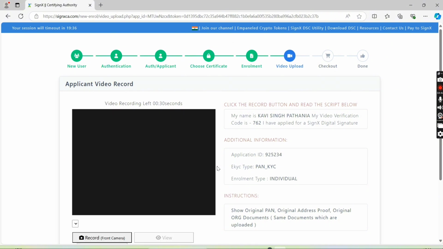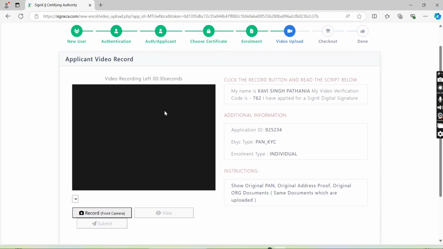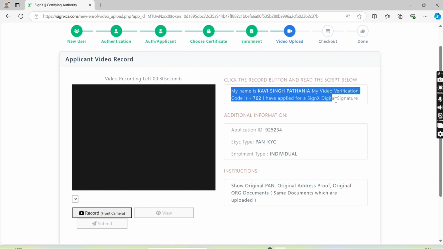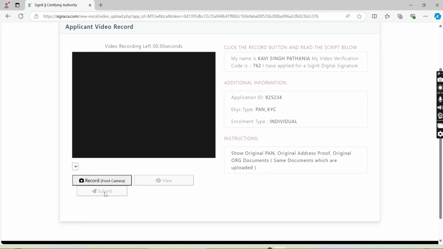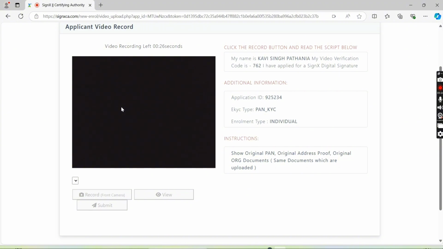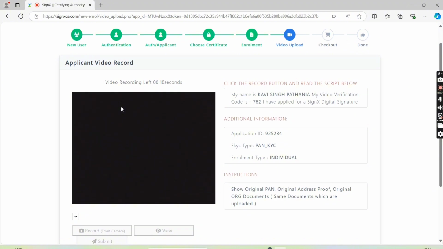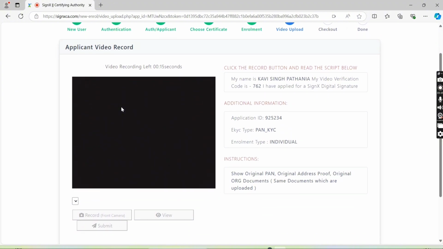And then the next step, video record, video uploading. Read the video script: click the record button and read the video script. My name is this, my video verification code is this. I have applied for a Signx digital signature. Click on record with the front camera, and the instruction shows the document, Aadhaar proof, original documents. Click on record video, allow camera access. And show the documents in the video, PAN and Aadhaar, both sides. The applicant's face should also be shown in this video. This video is only 30 seconds.